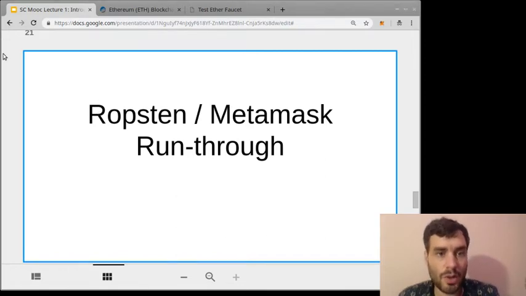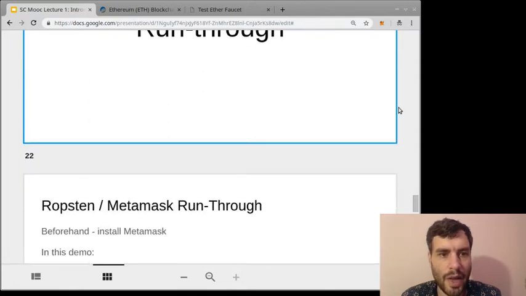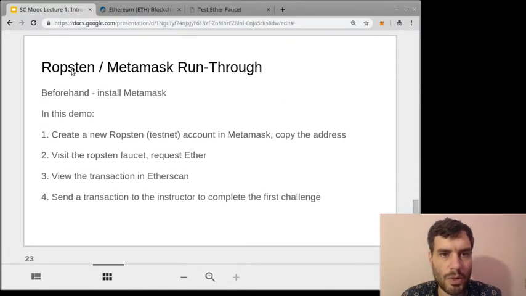Okay, in this lecture we're going to give a quick run-through demonstration of how to send and receive transactions on the Ethereum test network called Ropsten, and how to use the browser plugin Ethereum wallet MetaMask to do that. I'm going to assume at this point that you already have MetaMask installed in your browser. Our goal is to create a new address, go to a faucet that gives out free testnet Ether, make some transactions and look them up on Etherscan to see that they're working.